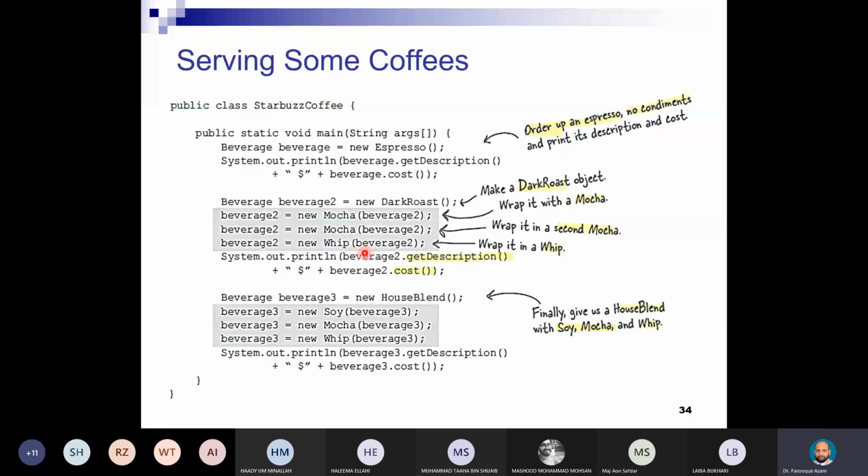The cost method will be the cost method of whip. The cost method of whip is going to call the cost method of mocha. This mocha is going to call the cost of the inner mocha, and this inner mocha is going to call the cost of the inner dark roast. And again, the values of each are going to be returned and added, and finally the added value will be printed in the chit. And the same will be the case for the third order, that is for beverage 3.